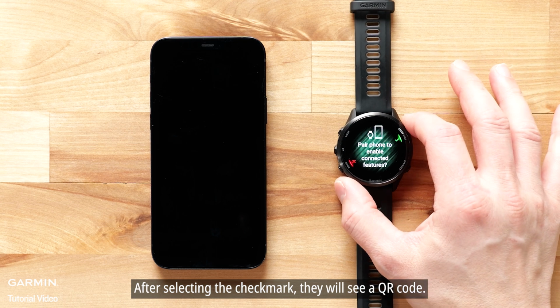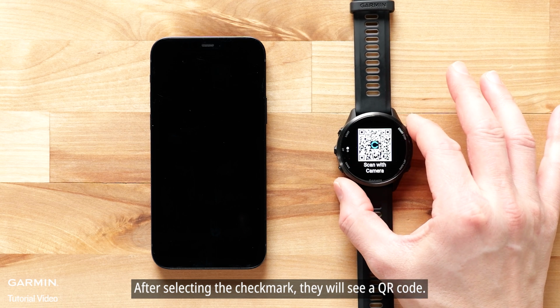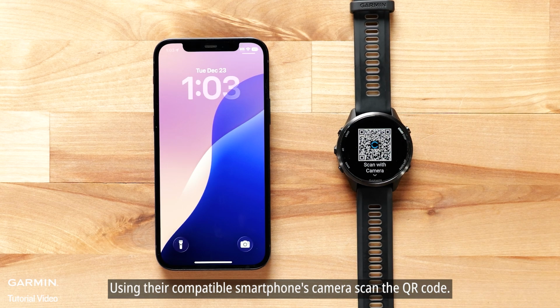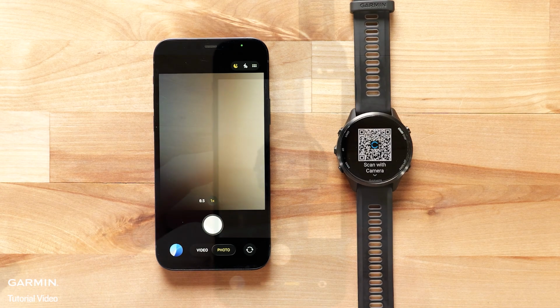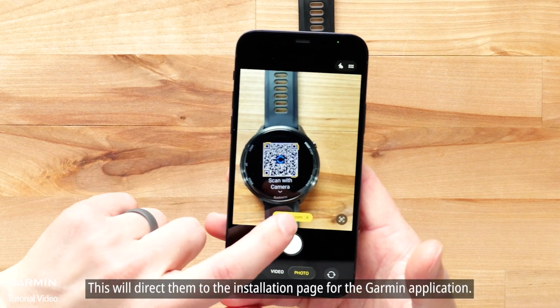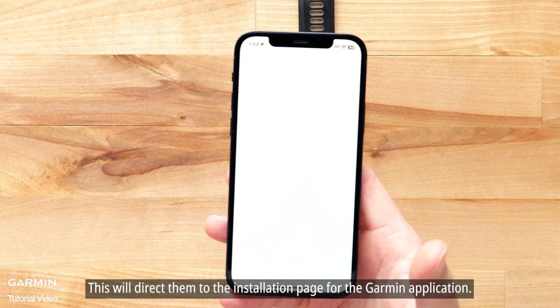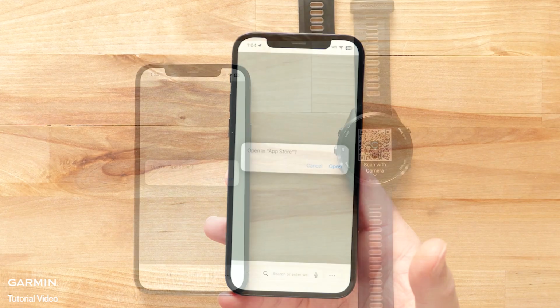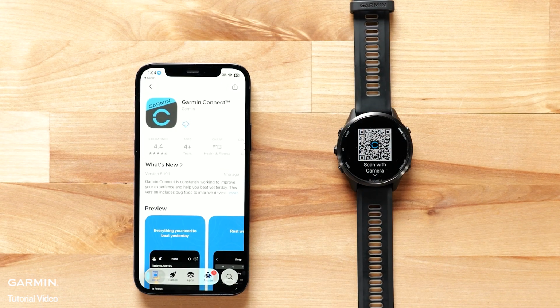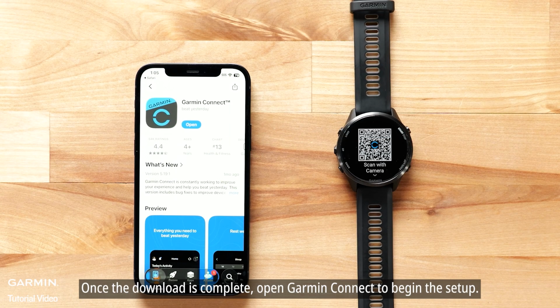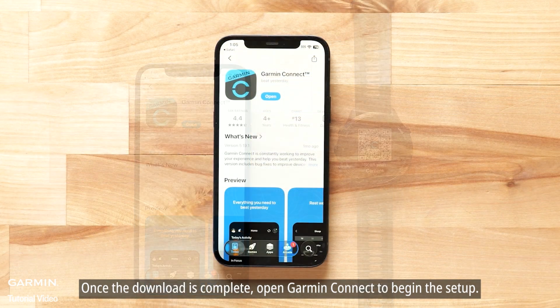After selecting the checkmark, they will see a QR code. Using their compatible smartphone's camera, scan the QR code. This will direct them to the installation page for the Garmin application. Once the download is complete, open Garmin Connect to begin the setup.